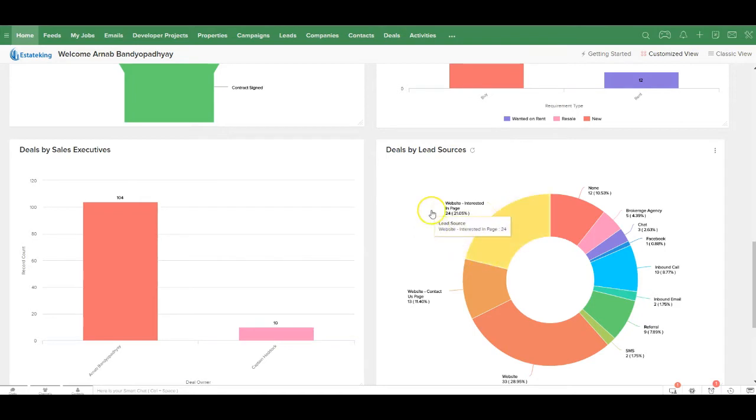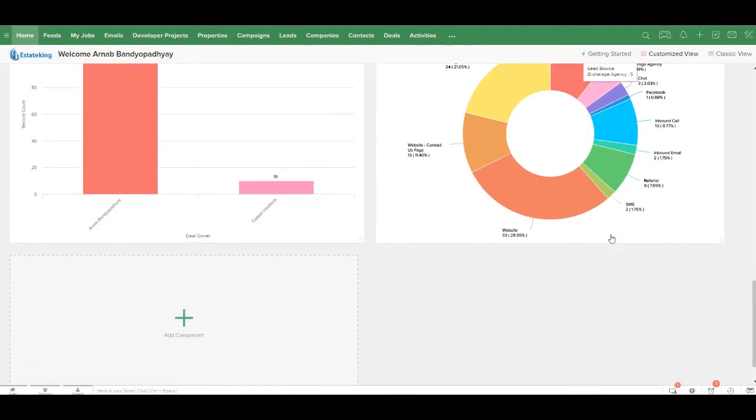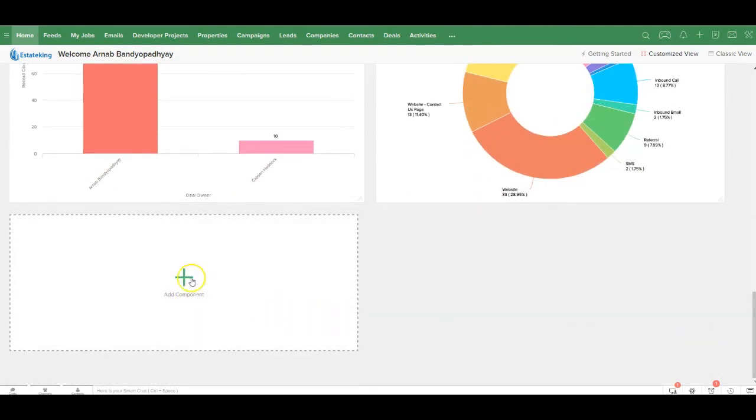You might also want to track the deals by the different inquiry sources, like how many inquiries are coming, let's say, from the website, or maybe from SMS, or maybe inbound email or call, or social media, or other brokerage agencies. And if you want, you can add any additional components as well that might help you track your business.